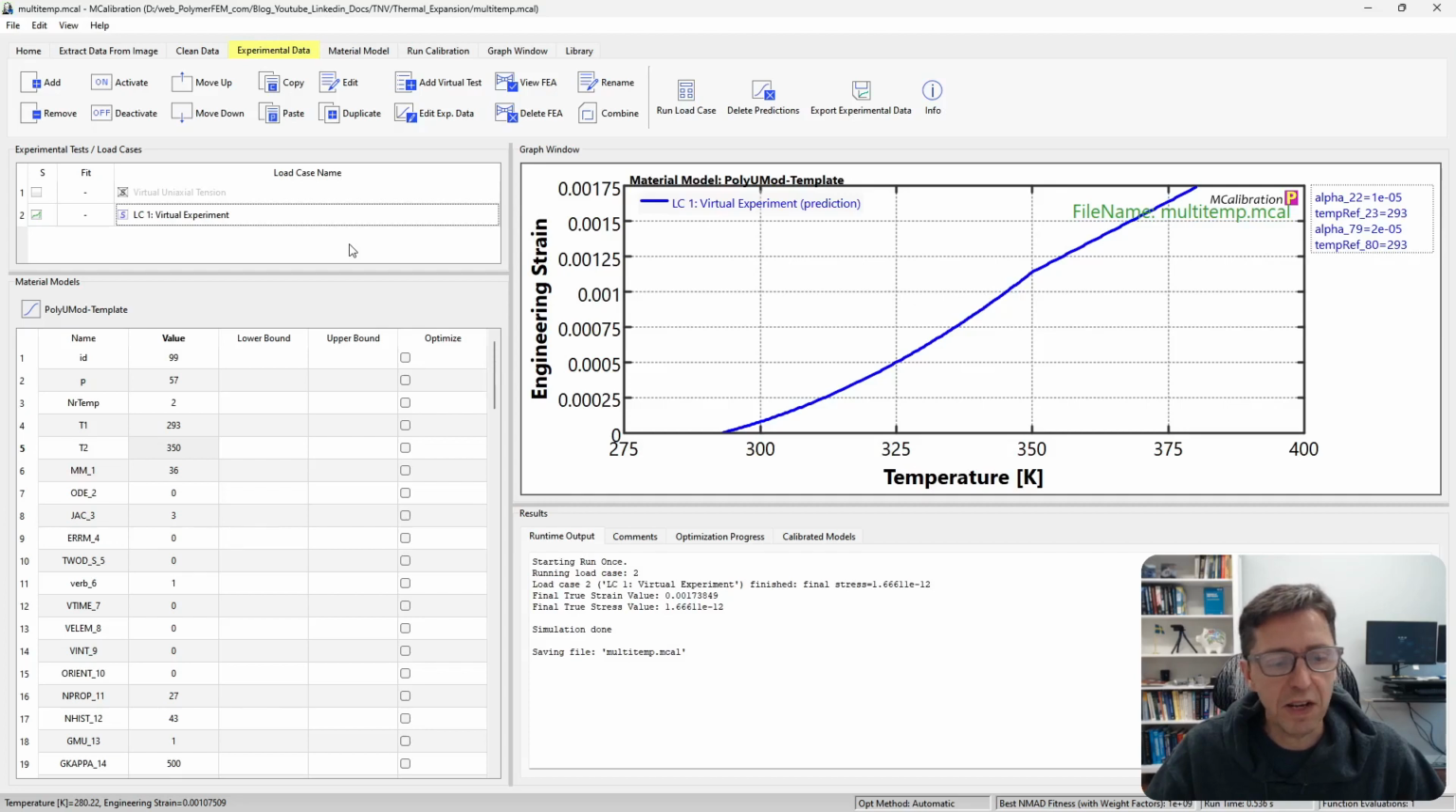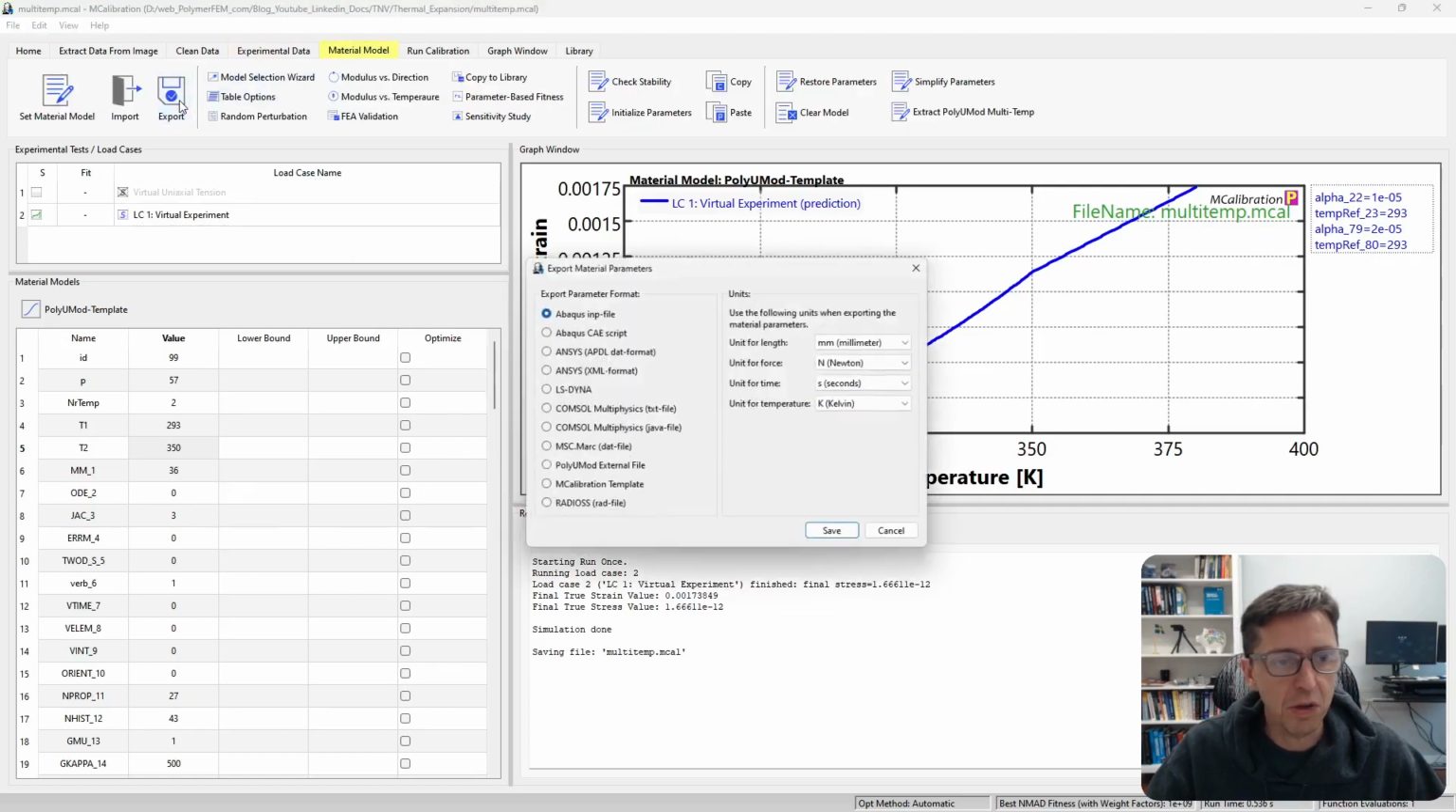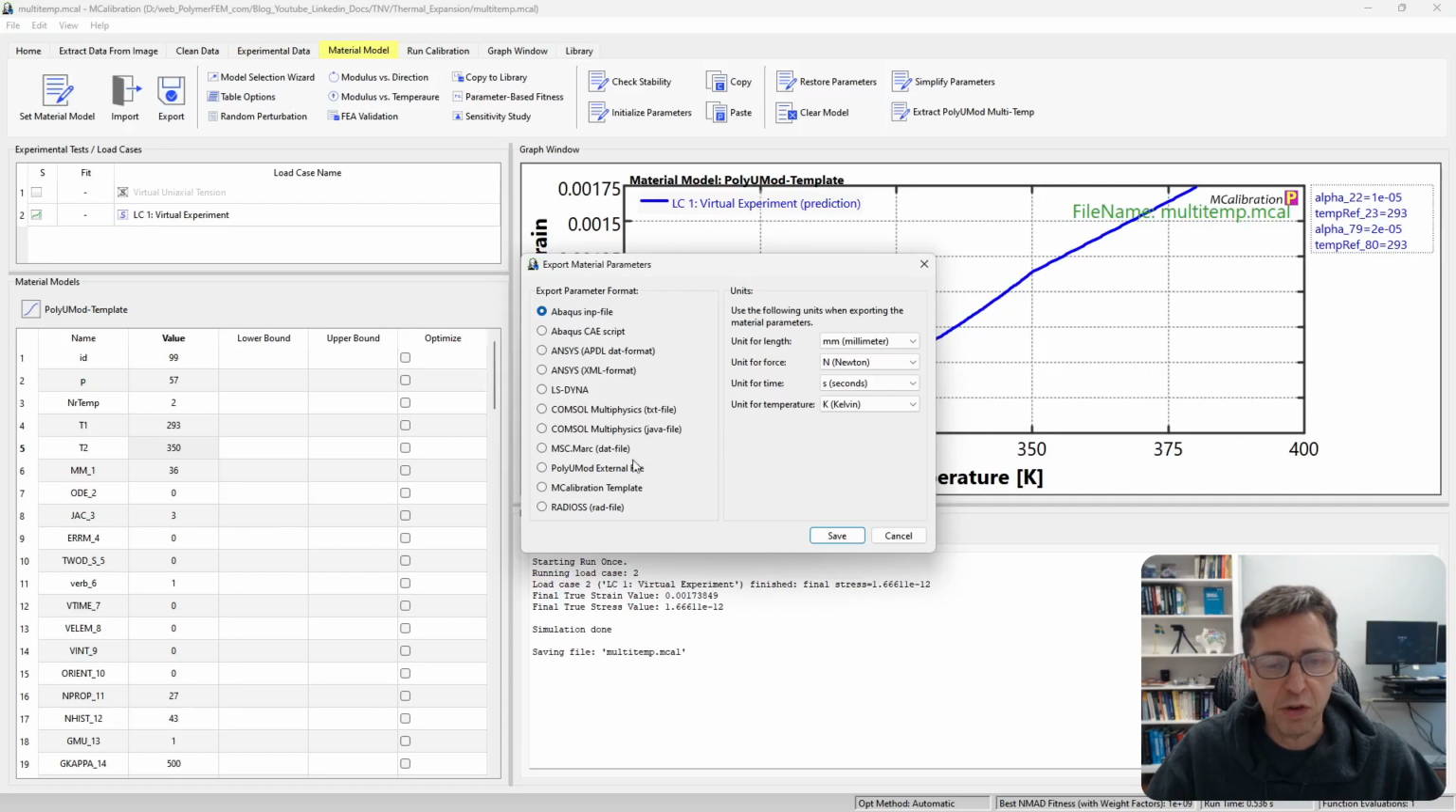So this is the final multi-temperature dependent material with different thermal expansion coefficients. I can export this material into whatever FE solver I'm interested in at this point, and that will work in your finite element solver at different temperatures. So that's one way to do this. If you have any questions, you can ask them below.